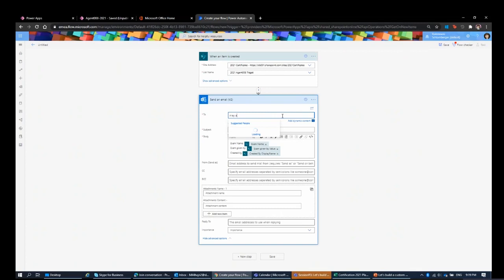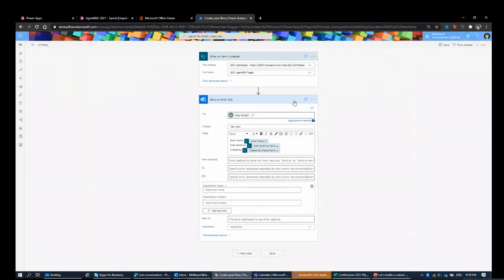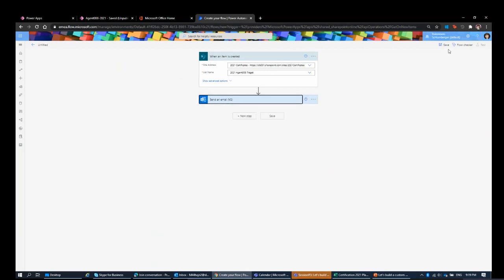So let me type my name again. Cool. Okay. And you'll notice that there's a red star here. It means it's required by default, so you don't need to add something. So okay, now let me save it. And once you save it, you can test your flow.